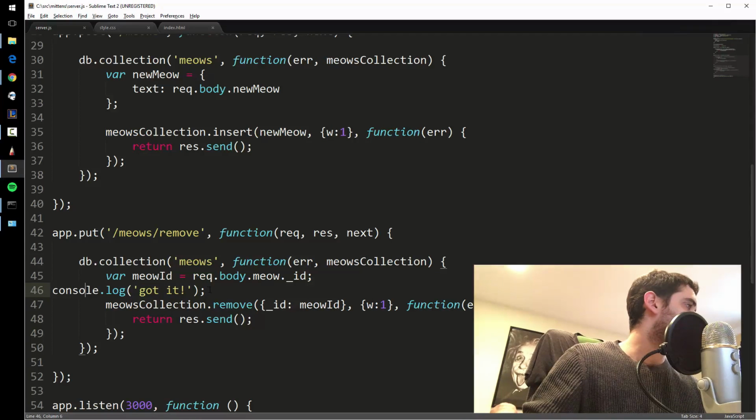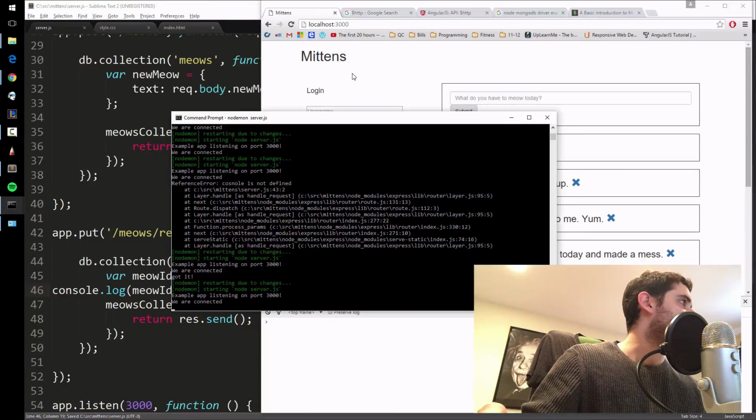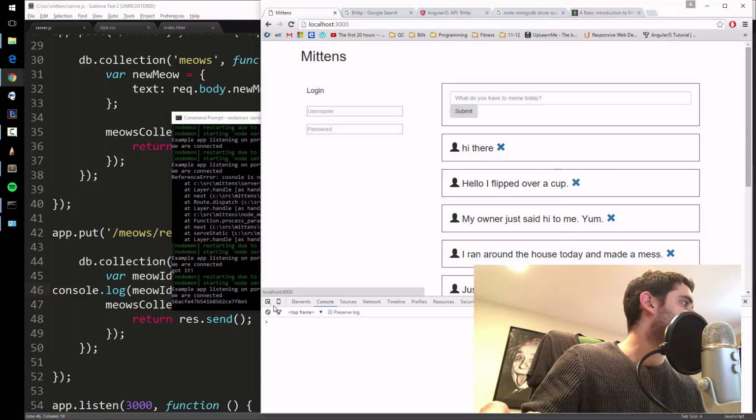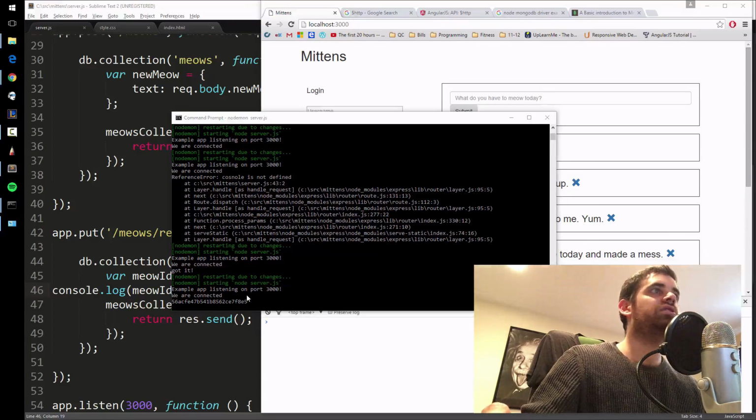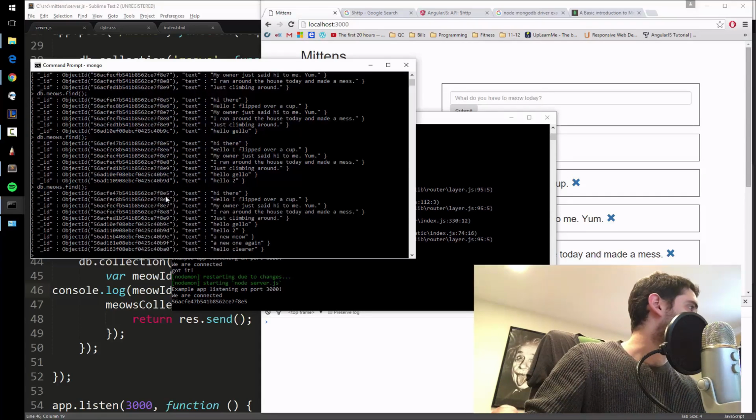MongoDB. Remove ID. Let's log the ID that we're passing. Let's log the meow ID that we want to delete and see what it looks like. Okay, so that's the ID of the object. Let's just make sure that's in our database. And I can see it right here. This is the one right here.